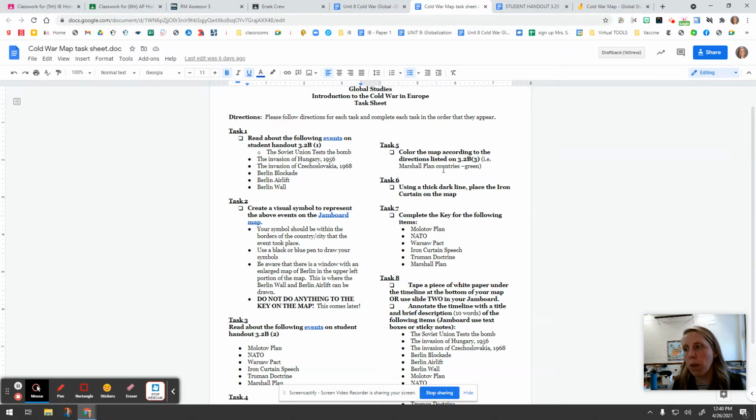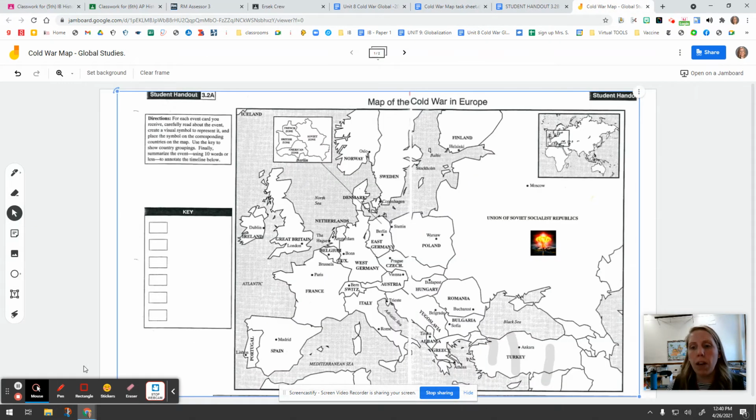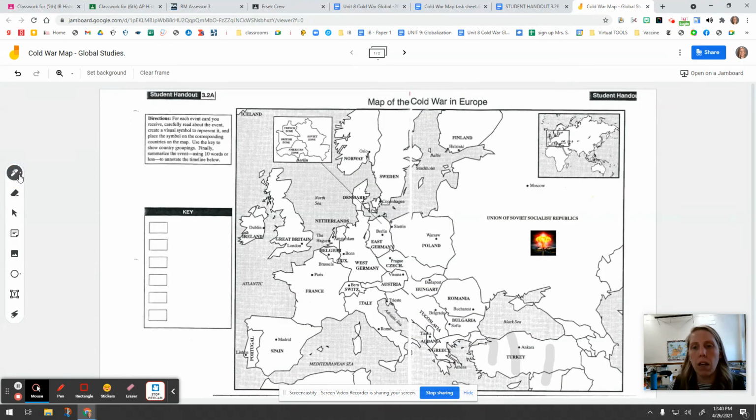So all of our Marshall Plan countries, we have to color green. So how do you color? If you go back over here and click on this pen, I think the brush is the best option for coloring, and I have to color it green, so I'm clicking on green here. So I know that France got the Marshall Plan, so I can highlight it, and you can just add it in right there.